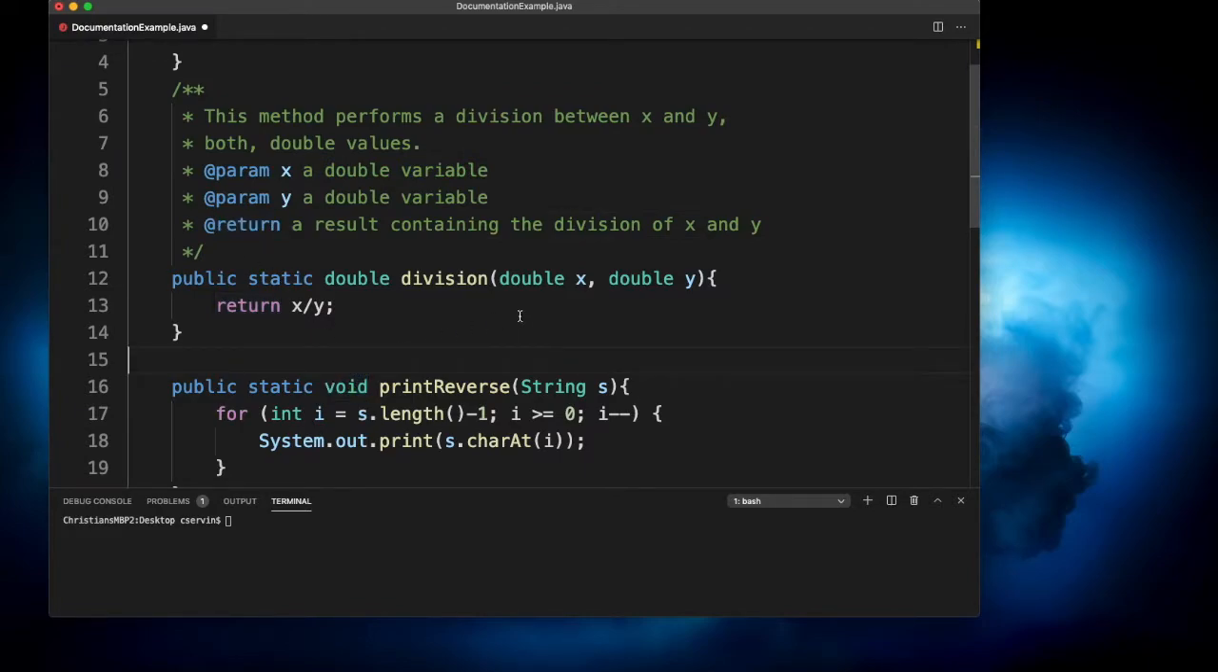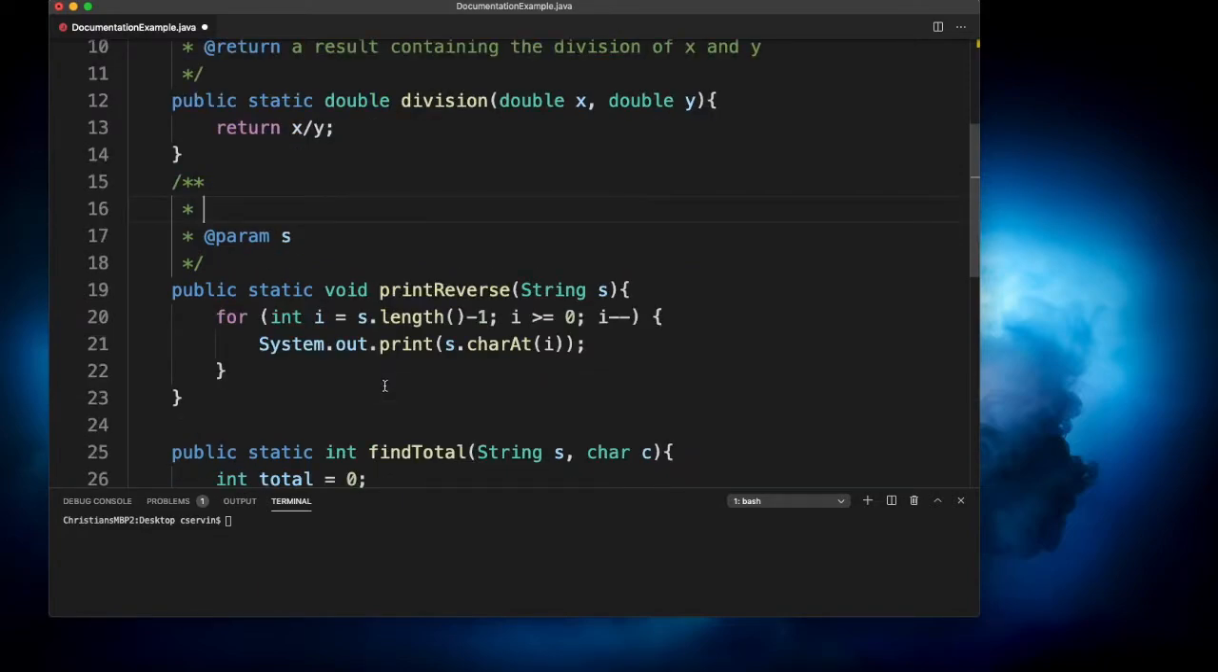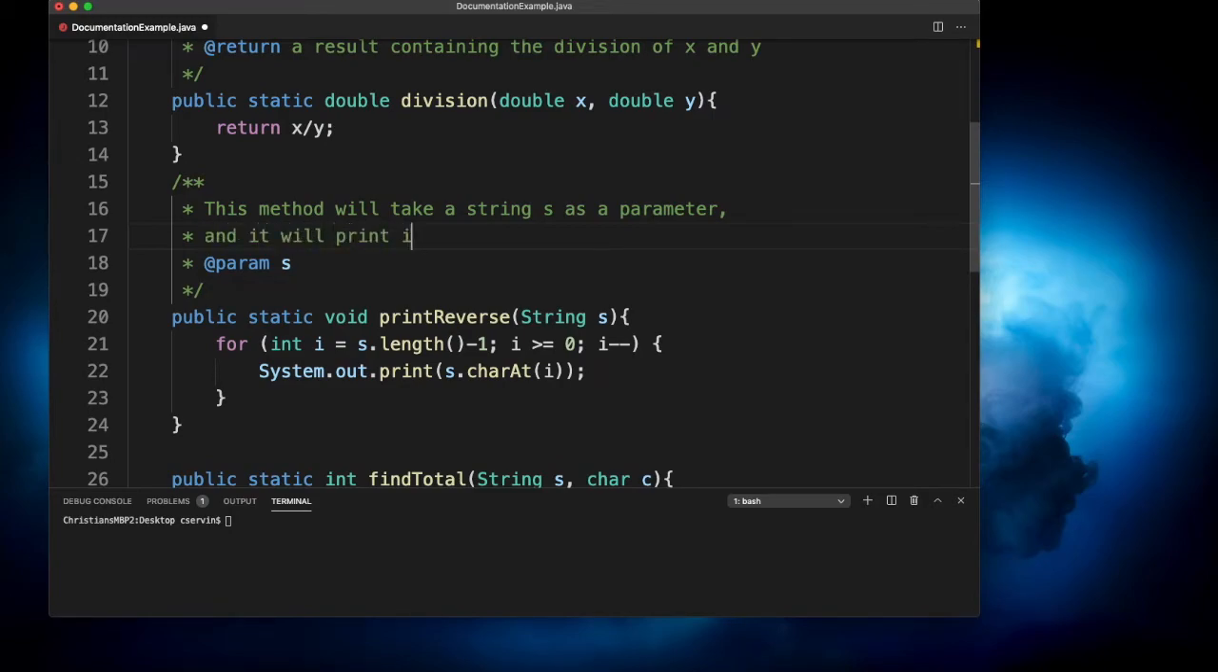Let's see what this editor suggests when I create JavaDoc. Here it says, you know what, I'm only going to suggest the parameter that you provide. And sure, fair enough. Let's do it. A small description won't hurt. So what we can say is, this method will take a string s as a parameter, and it will print it in reverse order. String s, a string whose order will be printed in reverse, and that's it, right?